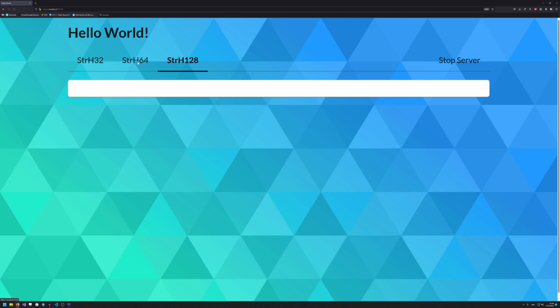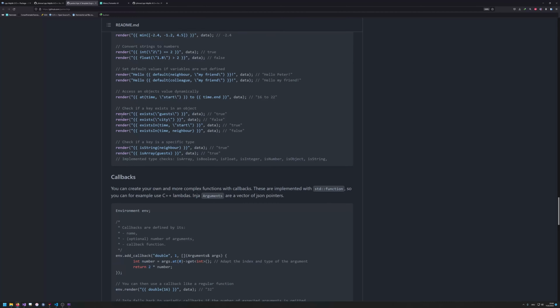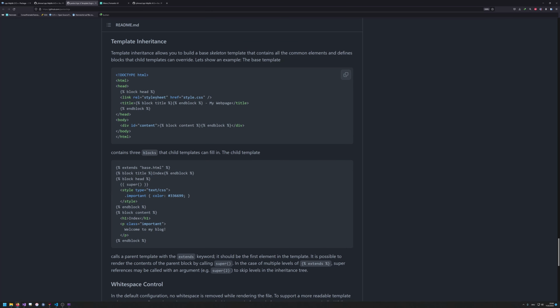So yeah, now let's actually do a bit more styling. So what we need are two pages on our server. We need one page where you enter the hash value and one page where you get it back. And for that we want to of course use our styling engine properly. So let's see what it offers us. The styling engine should offer us inheritance for templates.